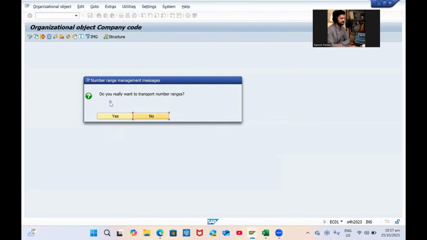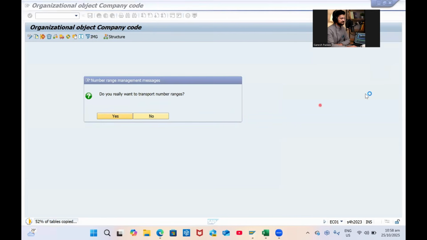Even I suggest, for this one, where it asks whether you want to transport the number range, you can put it, you can change it. Even no also we can do, but you need to maintain it. But I suggest you put S for all these things. Red is only better to be visible properly. So now multiple tables are going to be copied, and I think 100 plus tables will be copied when you're copying the company code from a reference company code. So that's why we suggest to copy, but don't click on create directly.